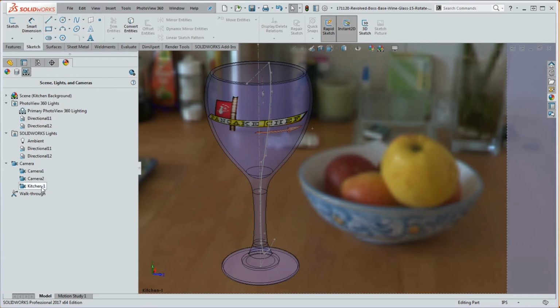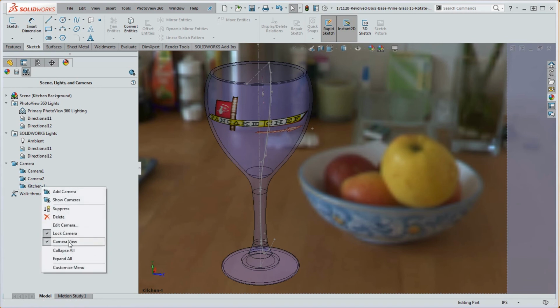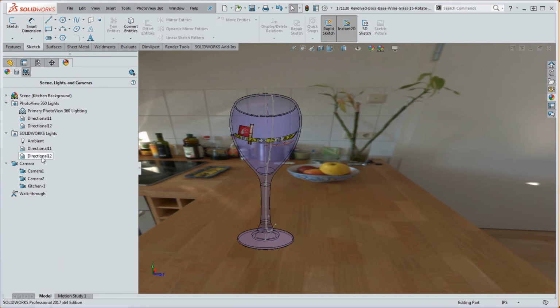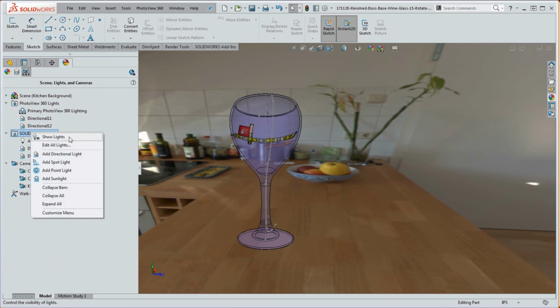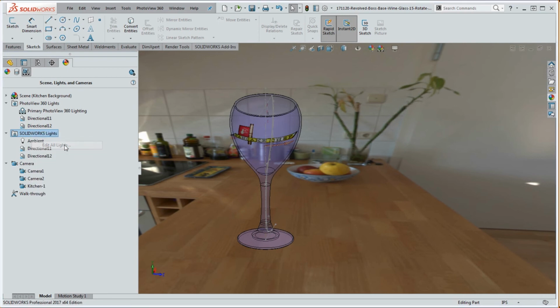So let's do this. Let's get out of our kitchen number 1 over here. Right click on that camera view. Let's go ahead and get out of that camera view right now. Let's actually add some lights. So we're going to go to SolidWorks Lights. We're going to right click in here. We're going to add some more lights. We can show our lights in here. We can edit all of our lights.